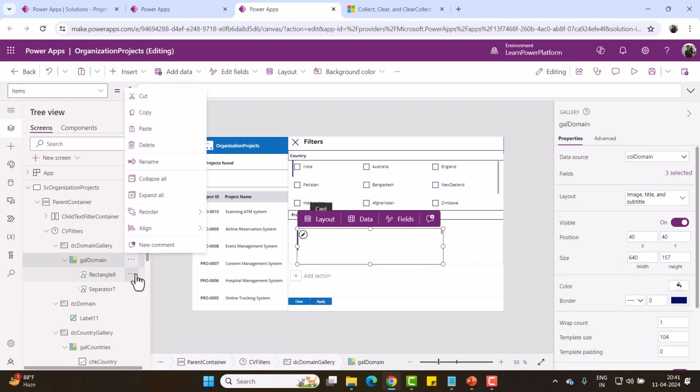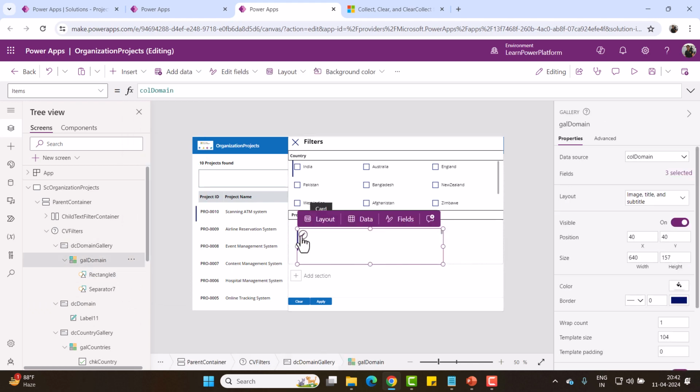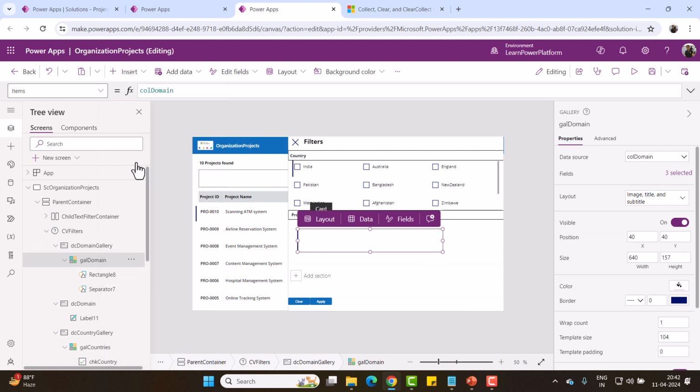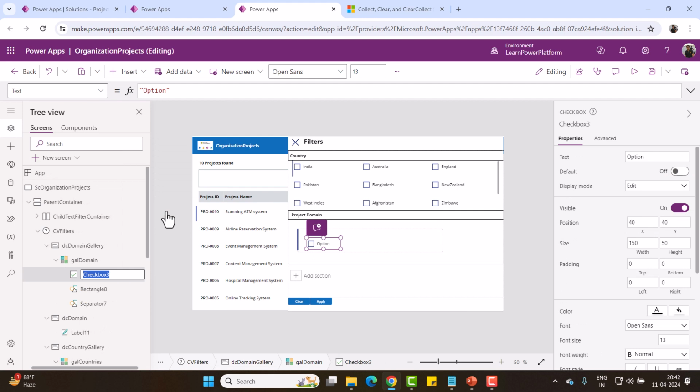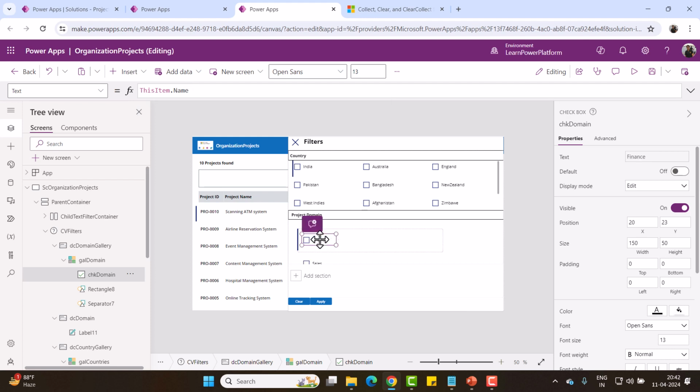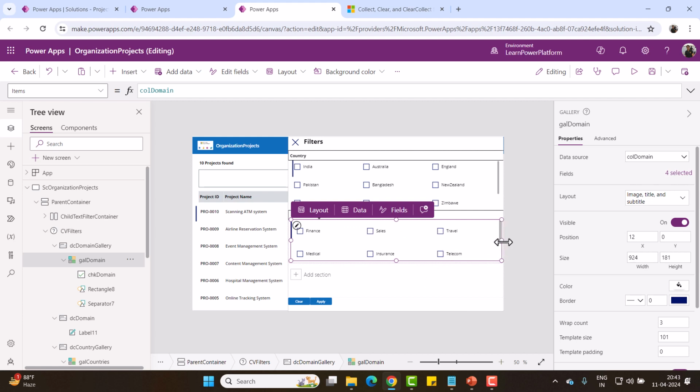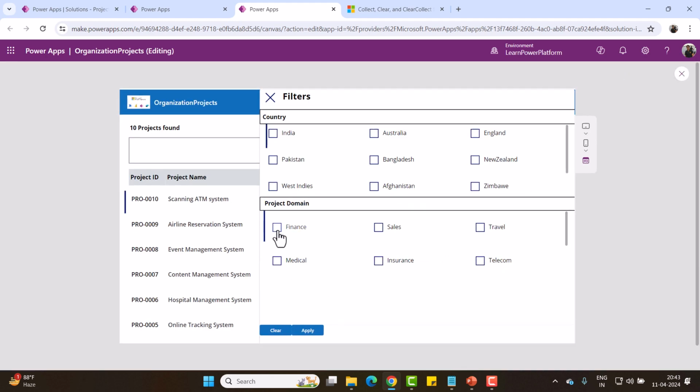We will add one checkbox. Just select this, edit this, then insert, type checkbox, so it will be added inside this. Rename it to chk domain. For the option, give the name as this item.name, so all the project domains will be seen. For this, give it a wrap count of 3, correct? Now just preview this, so you are able to see.